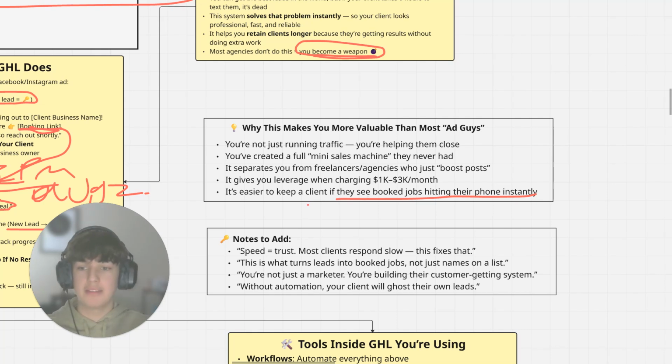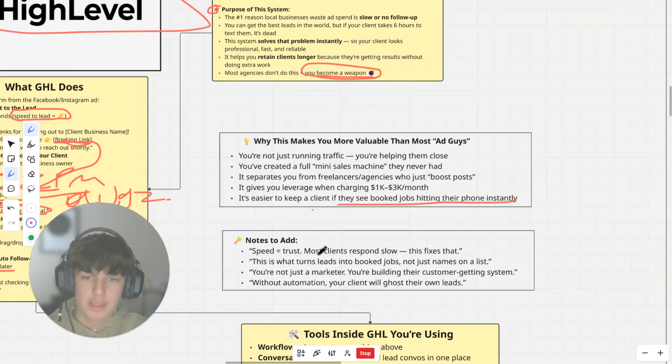That's going to look amazing to them. They're literally not doing a thing other than maybe working, maybe managing the business, whatever it is, and they're getting leads. That's the most important part to them. That's what they love, okay? Just some notes about it.